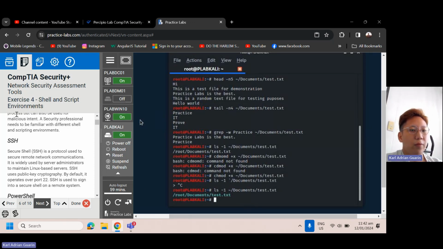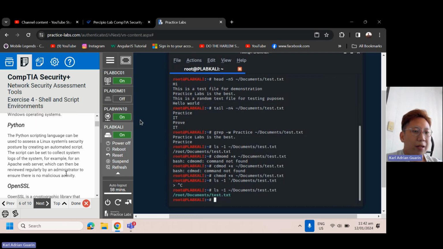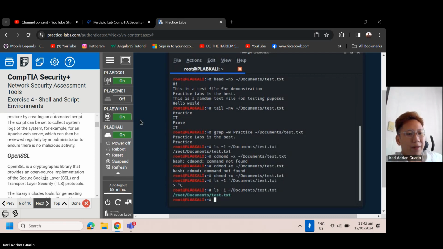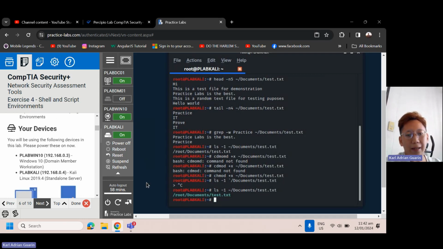SSH is a protocol used to secure remote network communications. Salt is an automation and configuration management tool consisting of a Python and shell scripting application. Python scripting language implementation, secure sockets layer, and transport layers.